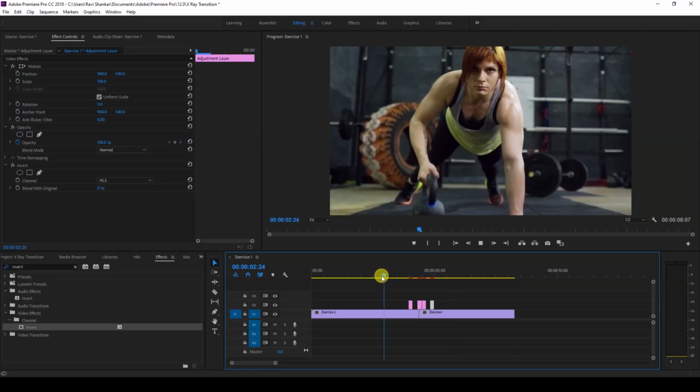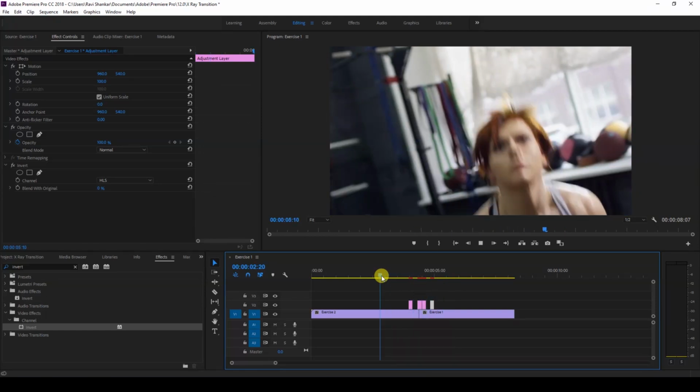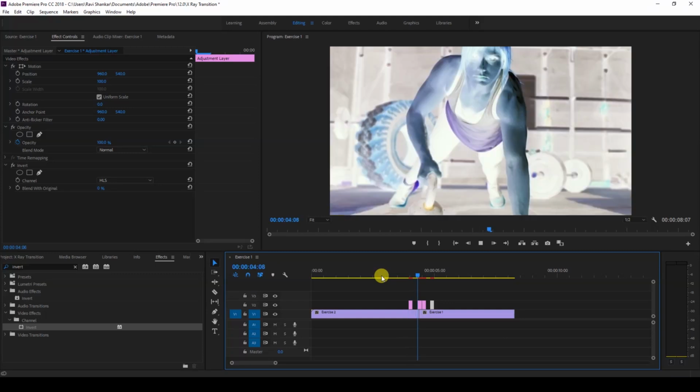Premiere Pro is all about creativity, so you can tweak different values here and make the best out of the effects.